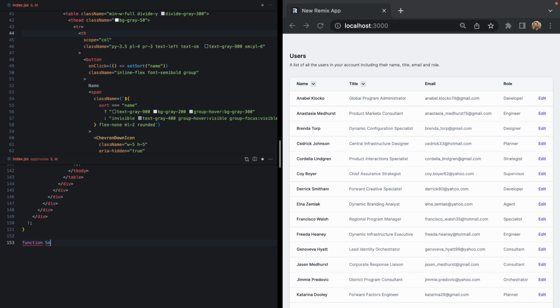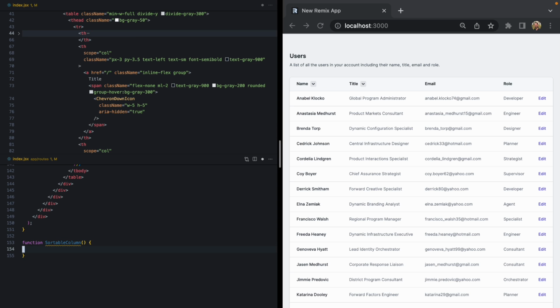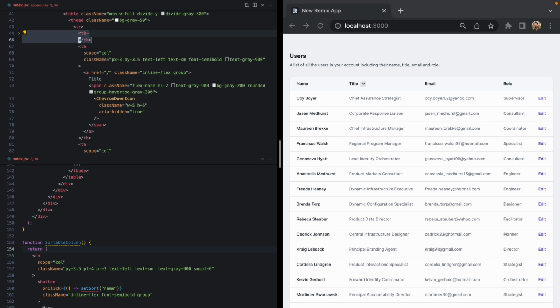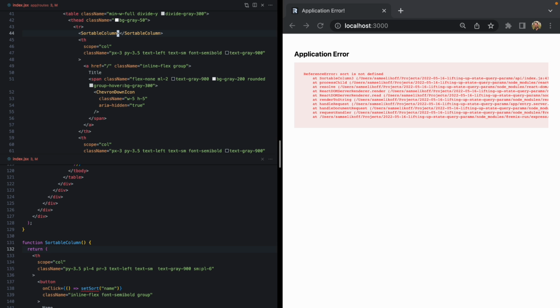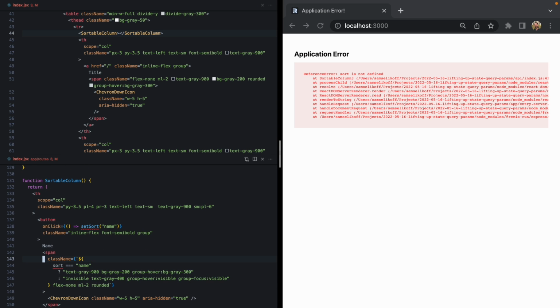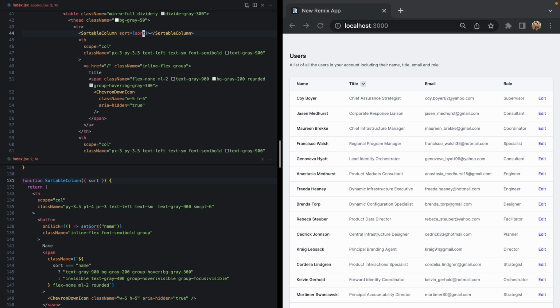So let's call this a sortable column. I'm going to grab all of this markup and return it. And up here, we can replace this with sortable column. Okay, so let's follow these errors. We need to pass in sort as a prop. So let's do that. We also want to be able to pass in the actual content right here as children. So let's go ahead and expose children and render it right here.